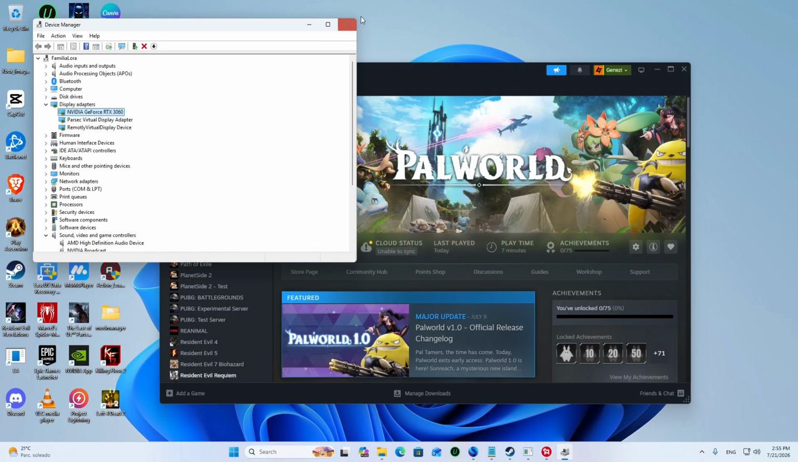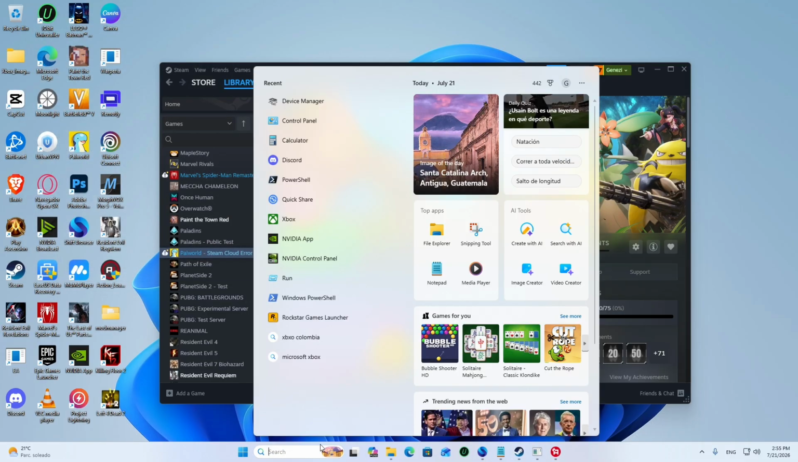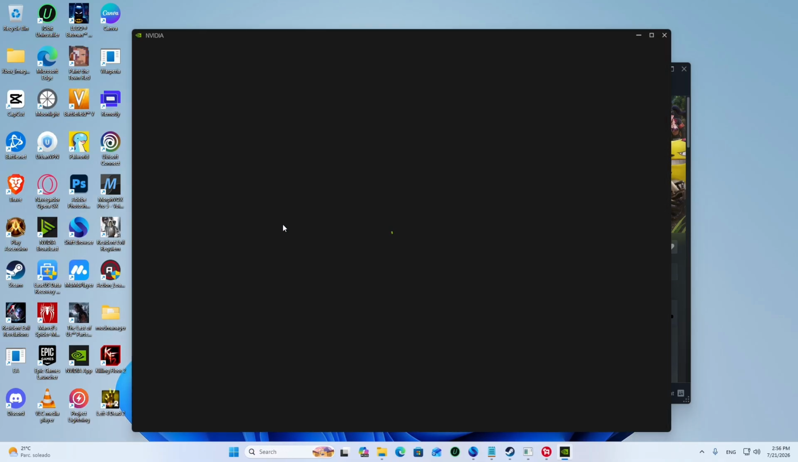And now we go to the application of our graphic card. If it is NVIDIA, we must download the NVIDIA application. And if it is AMD, we must download the AMD application. The same if it is for Intel. Then we enter the application of our graphic card.